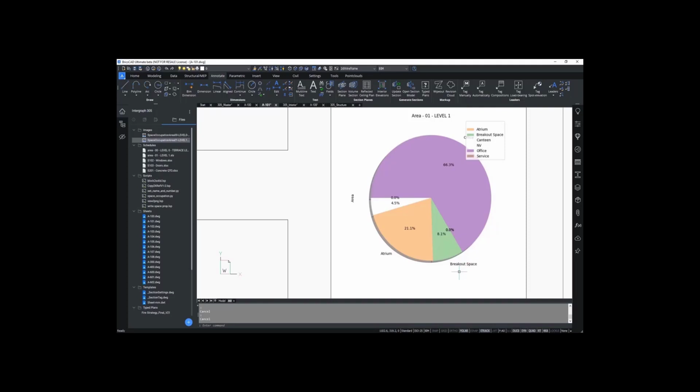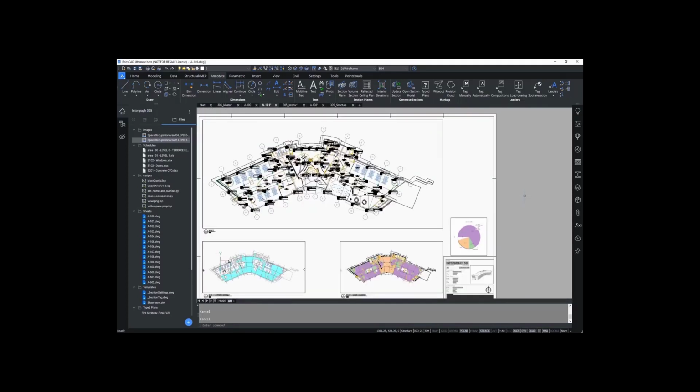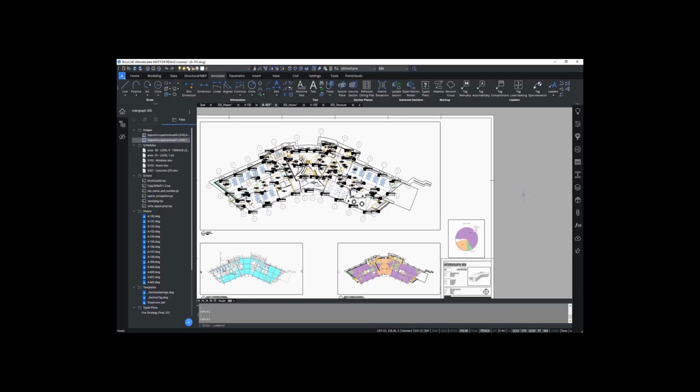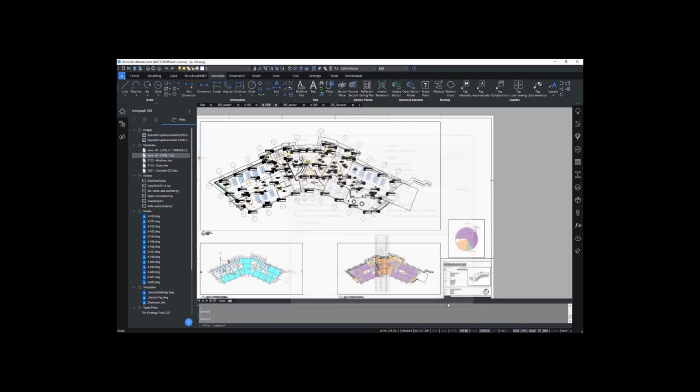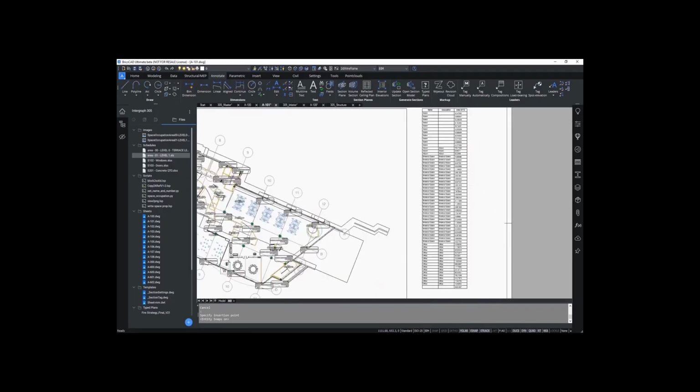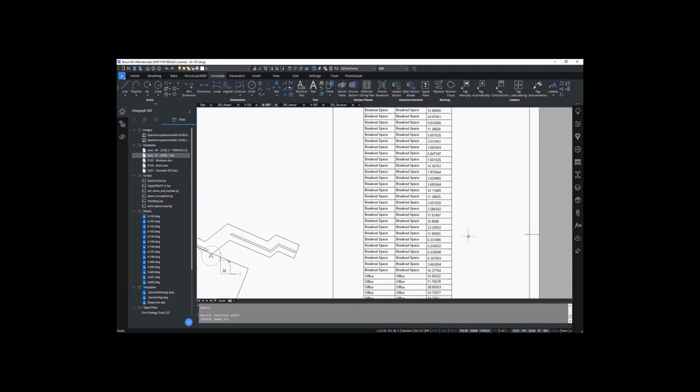To further accompany the pie chart and the plans, we can create a table that links the area schedule generated by the script earlier. I'll make sure it aligns nicely to the pie chart. So now we have a quantitative and a qualitative understanding of how this floor plate works.